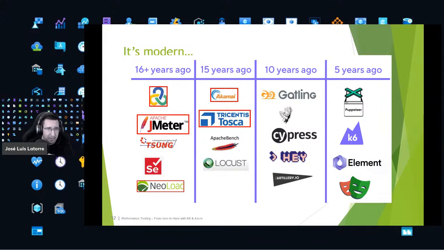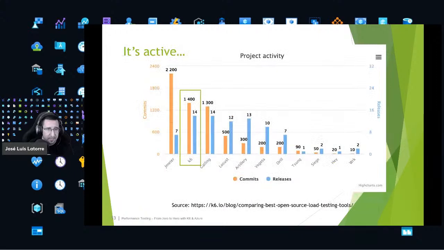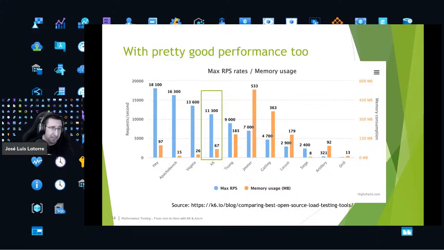Apart from that, it's modern. So it was created about 5 years ago. It's not based in a UI. Having a UI determines a lot, and it's not good. So the only thing you have to give it is your code. And it's pretty active in terms of commits and releases. It has really, really very constant releases. I was checking a bit the GitHub because it's also open source. And it's really amazing the amount of releases that they have done. It's really good.